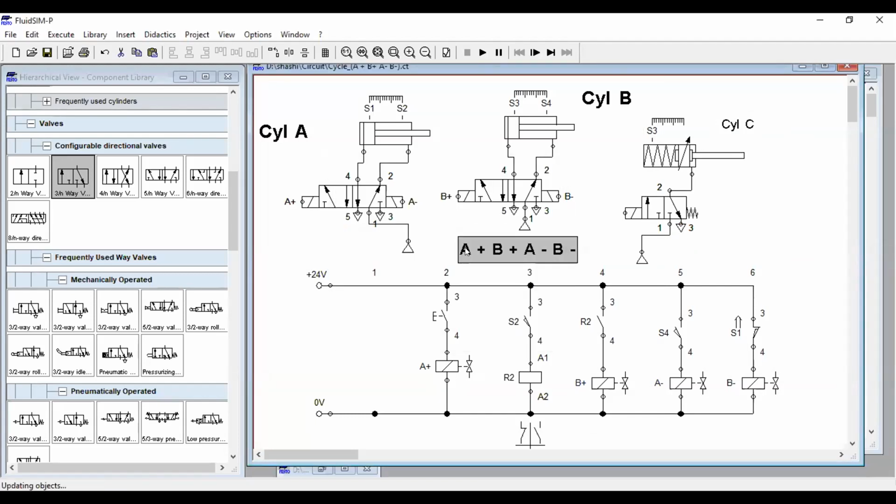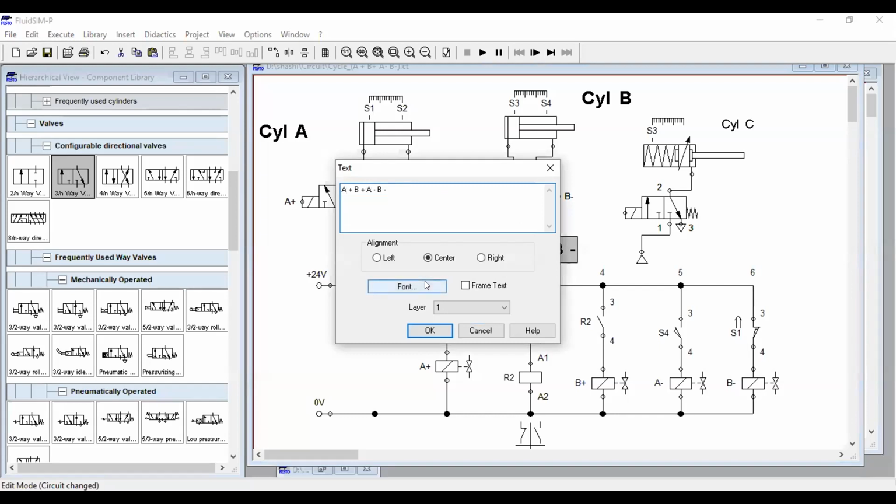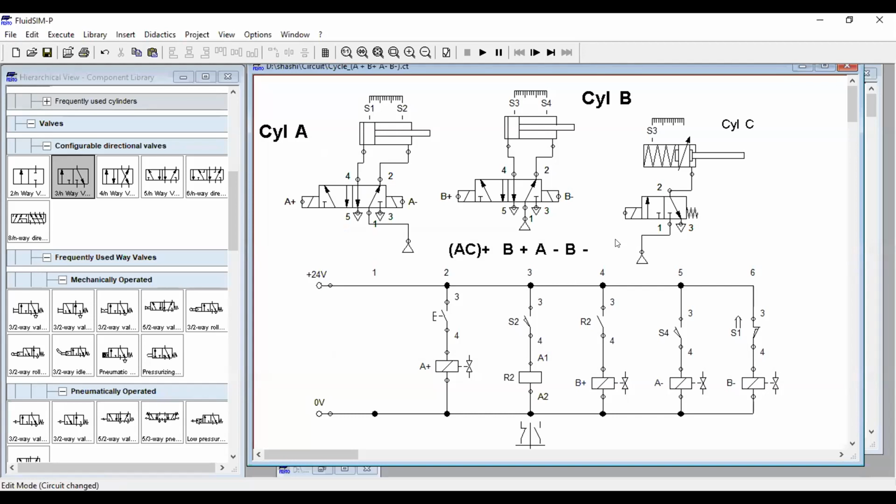Then simultaneously, if you change it like A, C, so simultaneously you need AC plus, then B plus. An example is when you enter a room and open a door, I want to turn on the fan and lights at the same go. So that is AC plus.